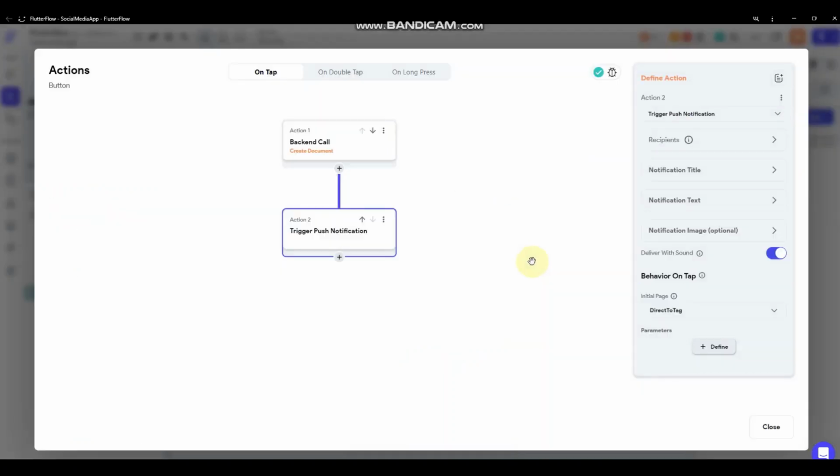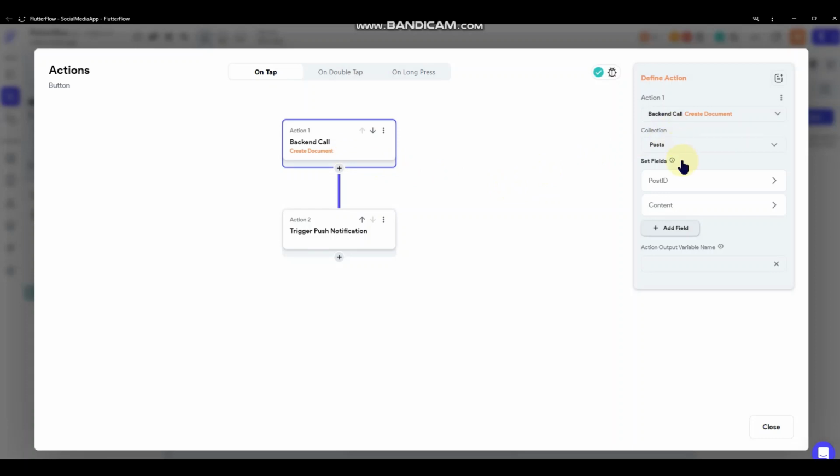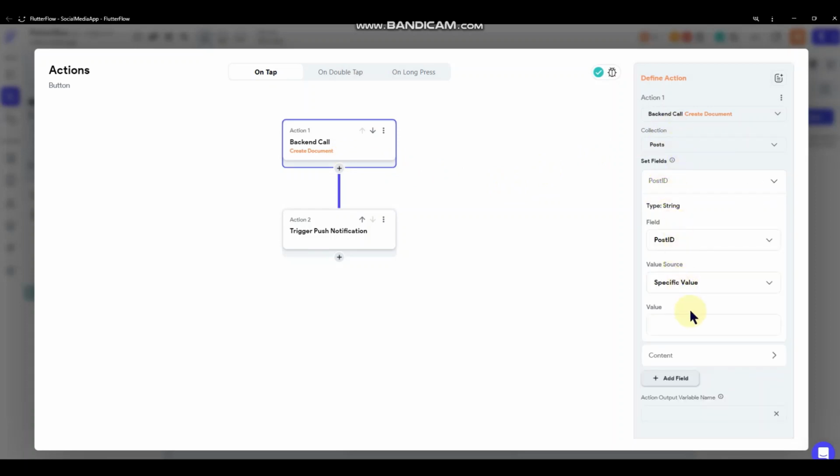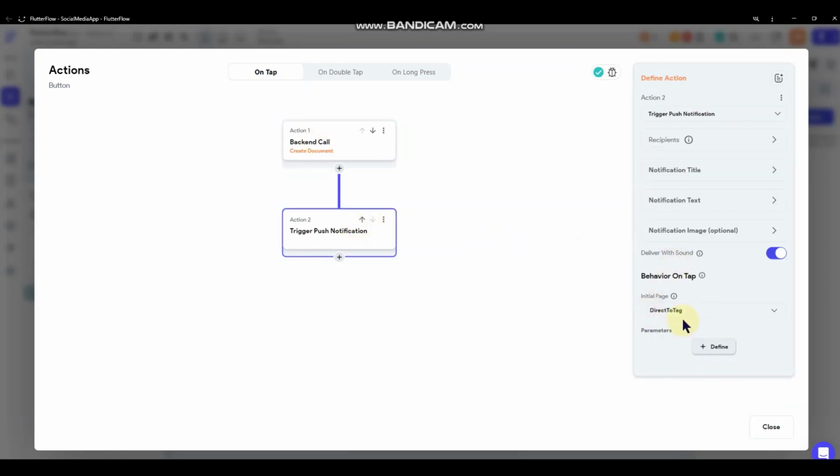And so I need to be able to assign a post ID here with a custom ID to my post ID field for the post, and I also need to be able to assign that same custom ID to this parameter for the push notification. And so I need them to be equal and exactly the same so that it's receiving the exact same information here.